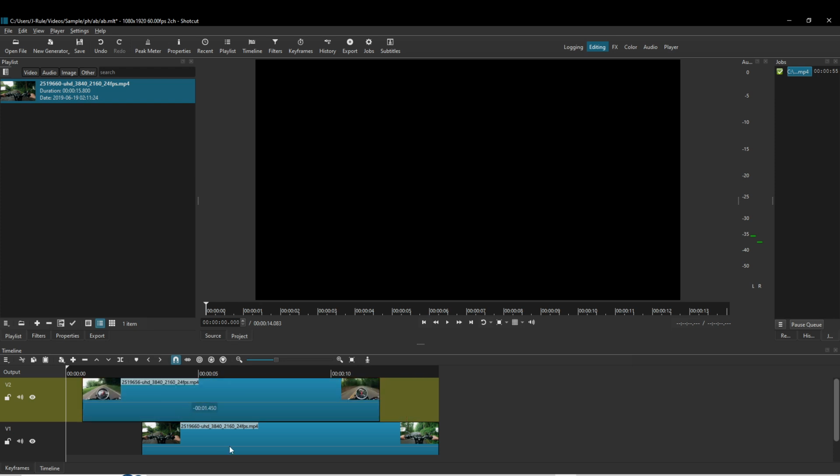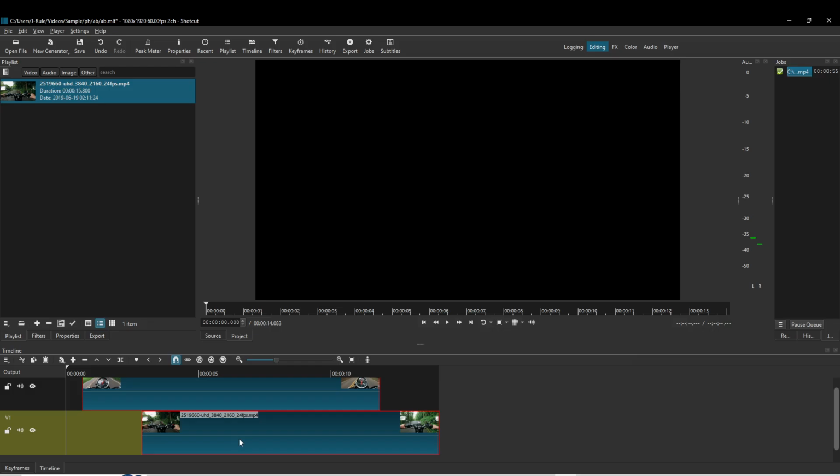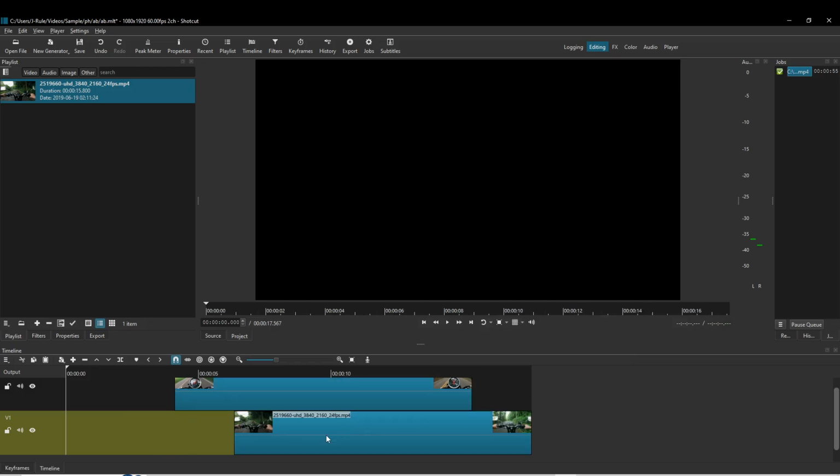That's all there is to it. Select all to move everything, or use the Command or Control click method to move only what you need.